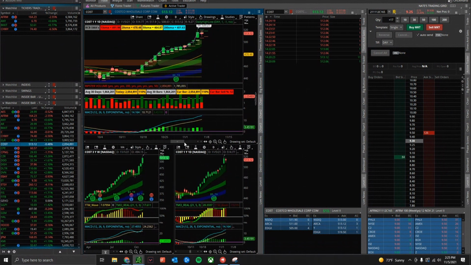Moving on to Costco. Played this one last week as well. Beautiful, beautiful play. They had great earnings. They've just been grinding up. Yesterday, they hit all-time high. Today, they consolidated here. Now, notice on the daily, we got a gap down, right? We got a couple dollar gap down. If the markets end up opening pretty bad, this might come back down with it.